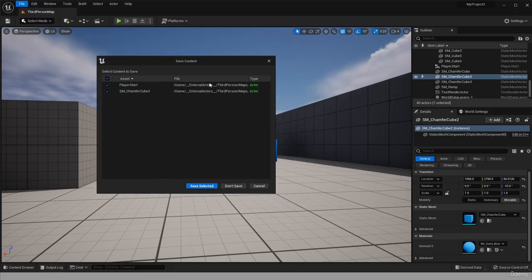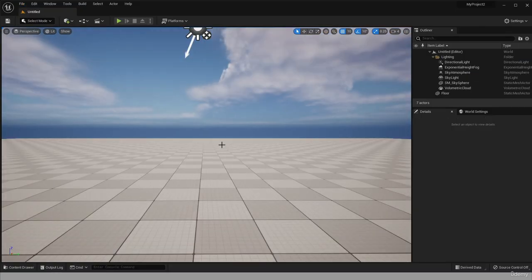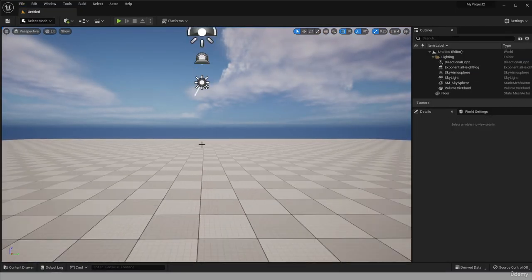Now you can see this window, and what it does, it asks you if you want to save the content, because we did a few changes. Do you want to save it? Actually, we don't need to save it, so I will click Don't Save. All right, and here's your new level.